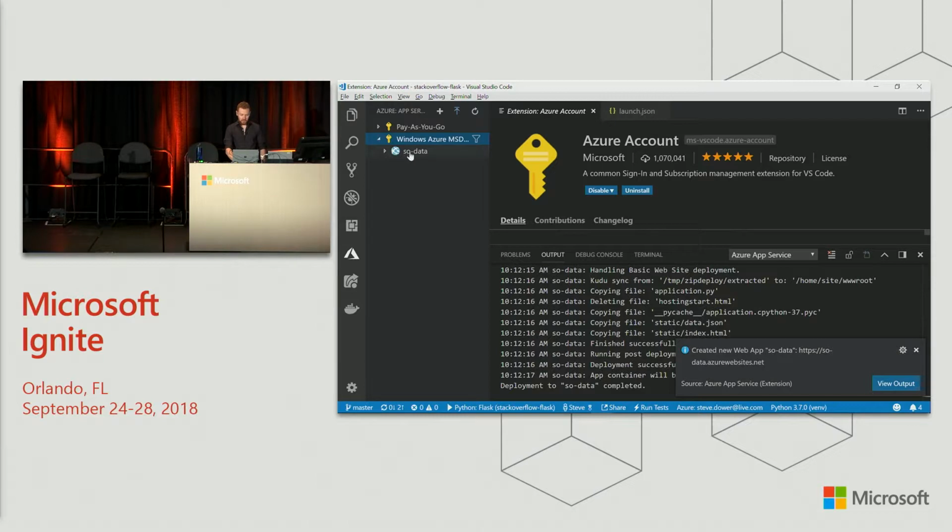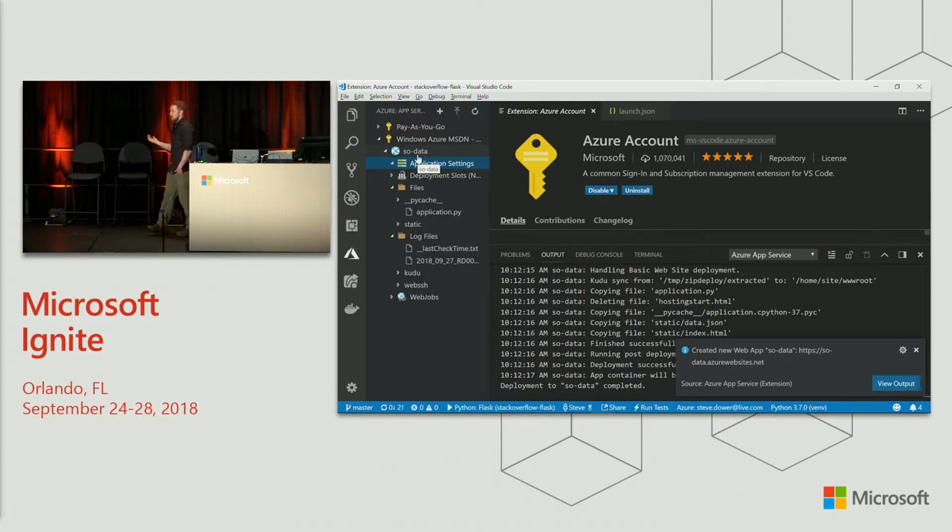And it now appears in my Azure App Service view. So this SO data site, I can browse the files that are up there. I can look at the log files that are there. If I need to modify application settings, which appear as environment variables inside, then you can see that. We're not running behind that development server anymore. When you pushed it up, we put it behind a server called Gunicorn, which is developed by Heroku for all of their deployment stuff, but is free for anyone to use. So we're running you behind a proper server.